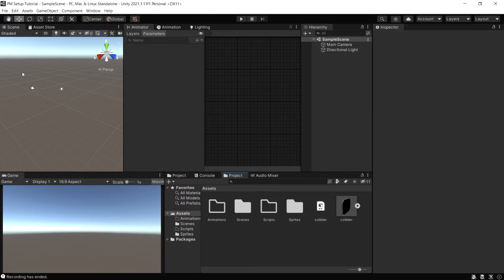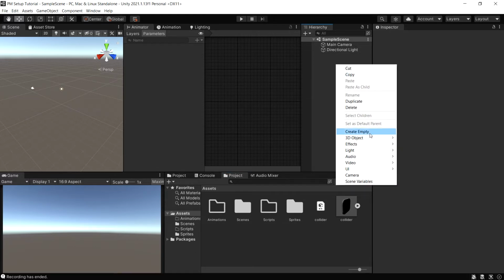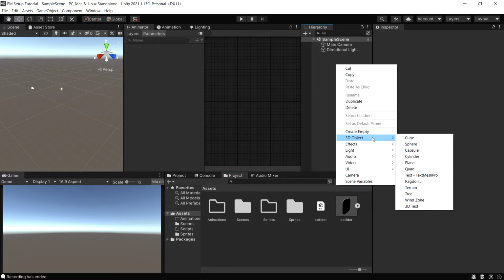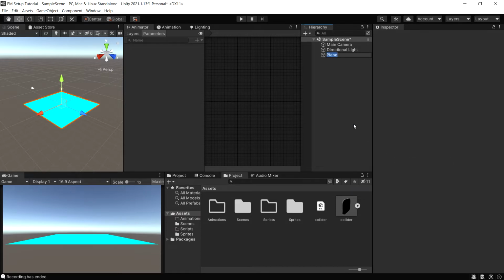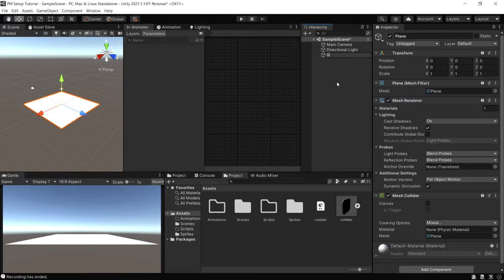The next thing we're going to want to do is set up some stuff in our scene so that we can actually get started with moving our character in the next tutorial. The first thing we're going to do is insert a 3D object and add in a plane. We can call this ground.